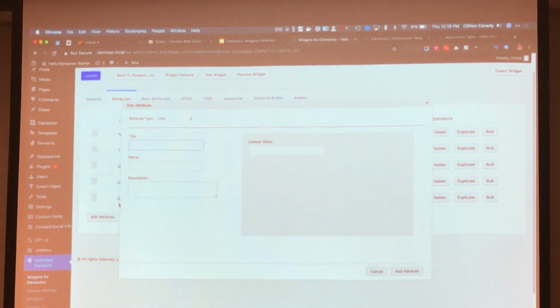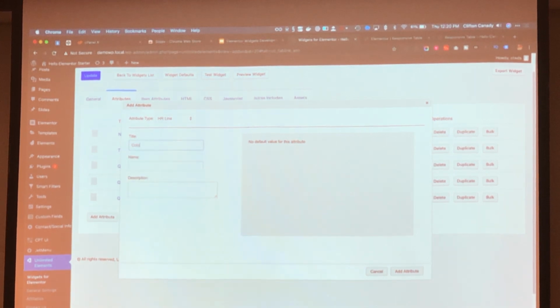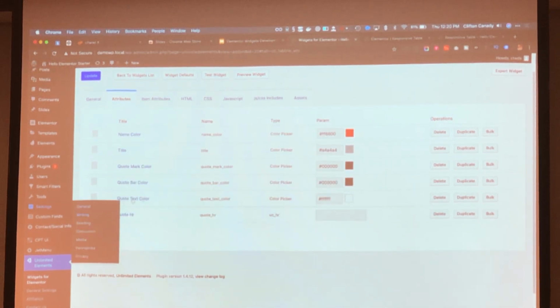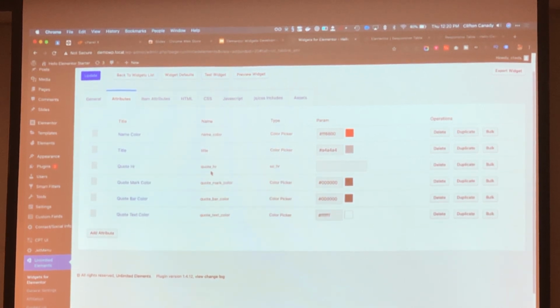Another one that I like is they have something called an HR line, which is kind of like a separator. So if you wanted to separate the quote color from the text and the name, you could call this quote separator. I'm just going to call it quote HR. How about that? And hit add, and you can drag and drop. So basically this is going to put a line between the title and the quote mark color. And we're going to make sure we hit update a couple times.